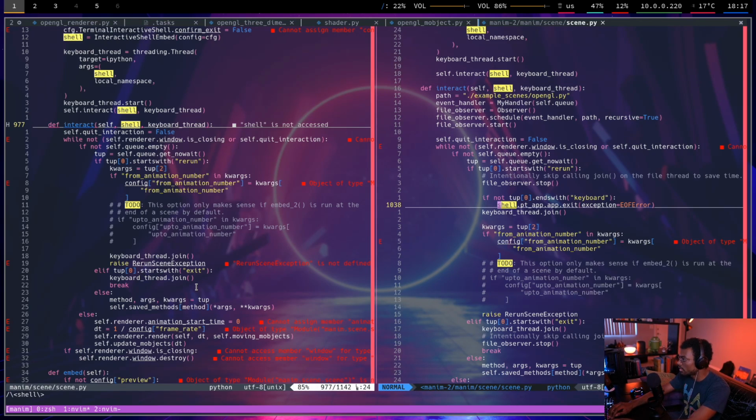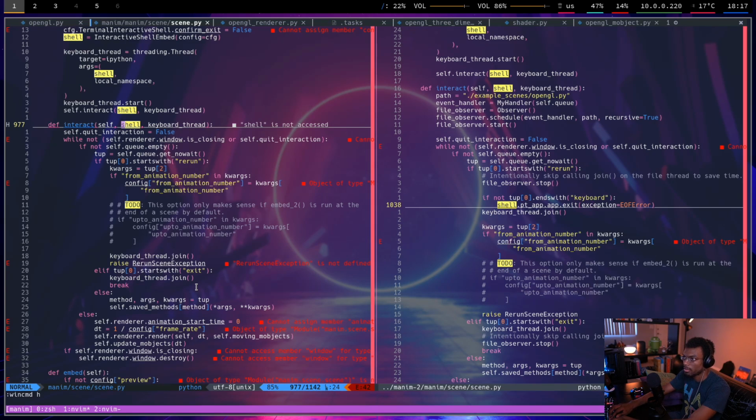In this version... Oh, if I quit from a thread other than the keyboard thread, then I need the shell so that I can exit it. But right now I can only quit from the keyboard thread, so I don't need this. So I won't pass that.